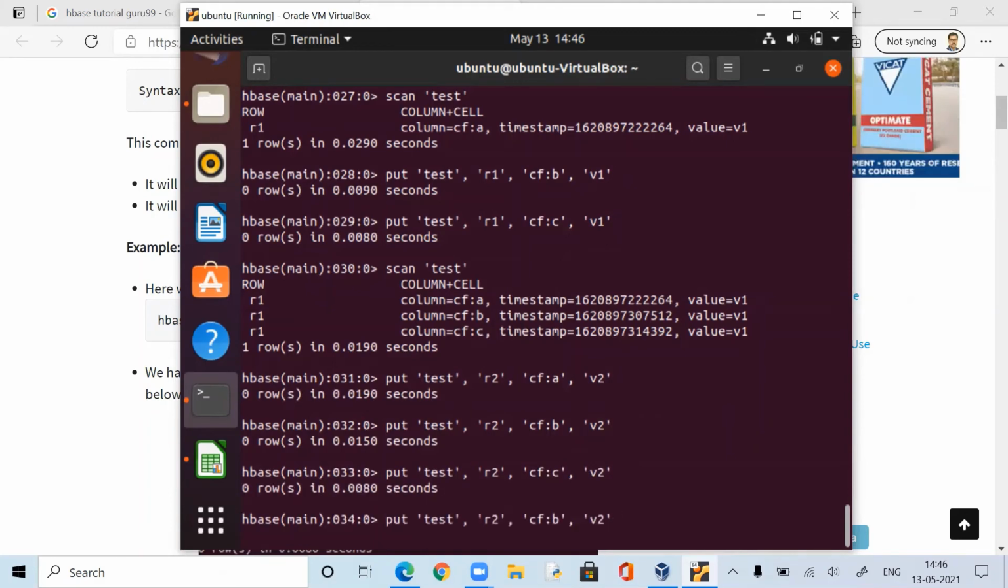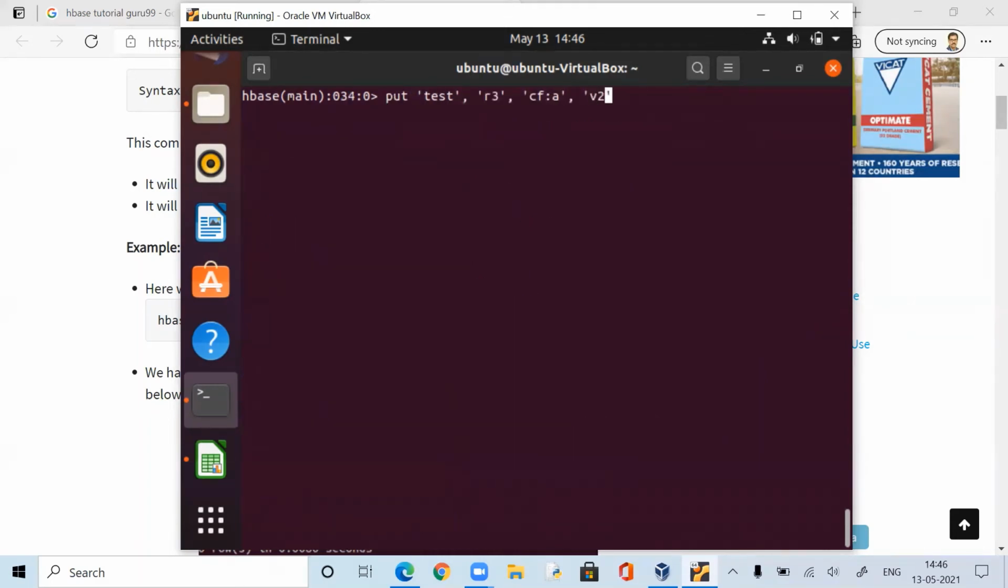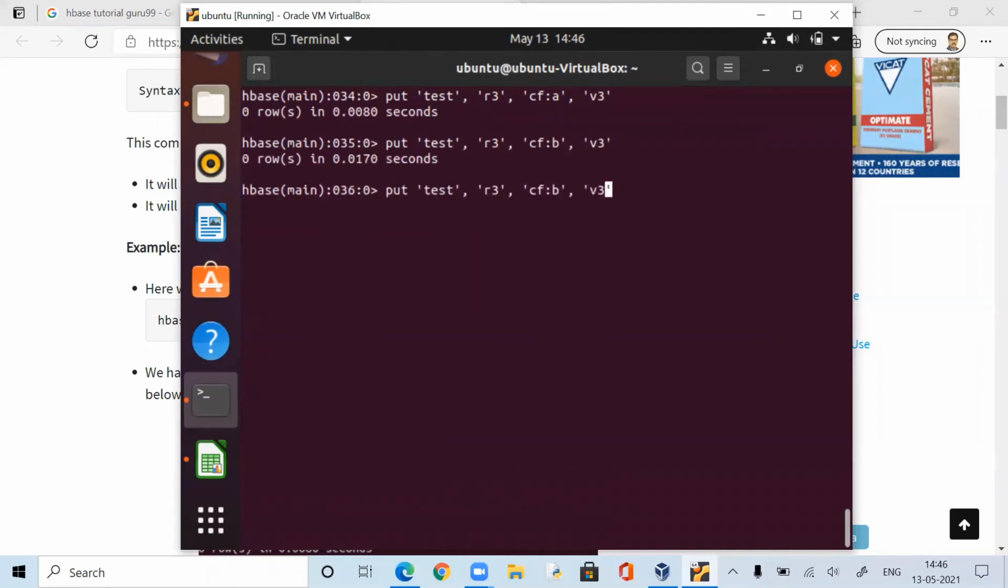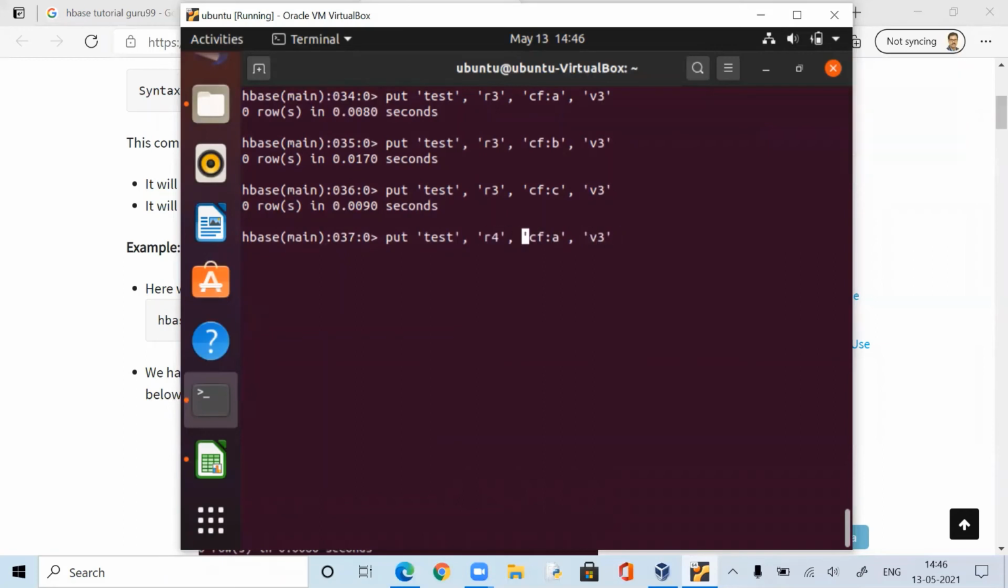And now I go for row 3. Row 3, column A, value V3. Row 3, column B, value V3. And row 3, column C, value V3. So for 3 different columns, we are injecting data. Now row 4, column A, V4. Okay, this is how.